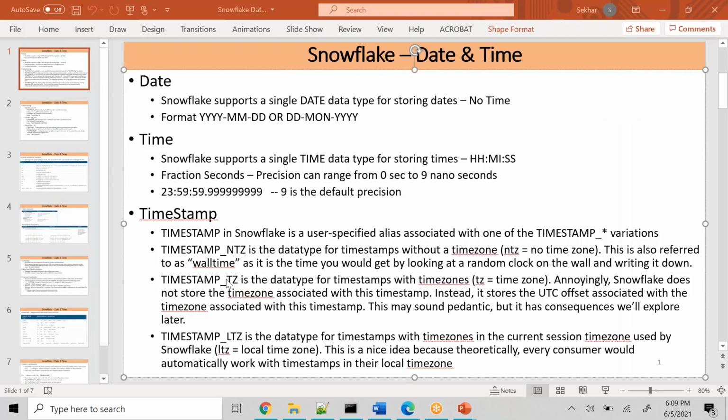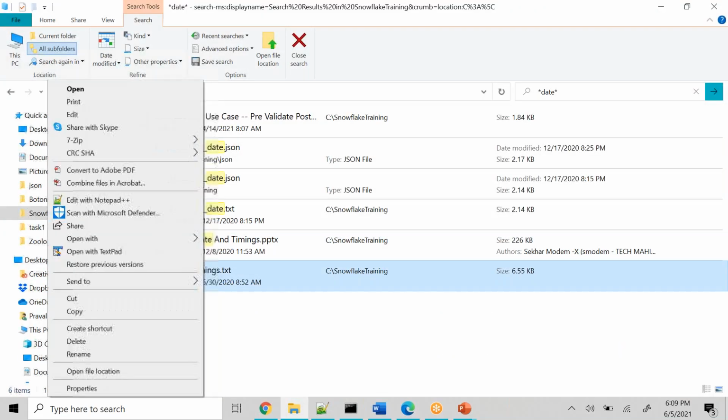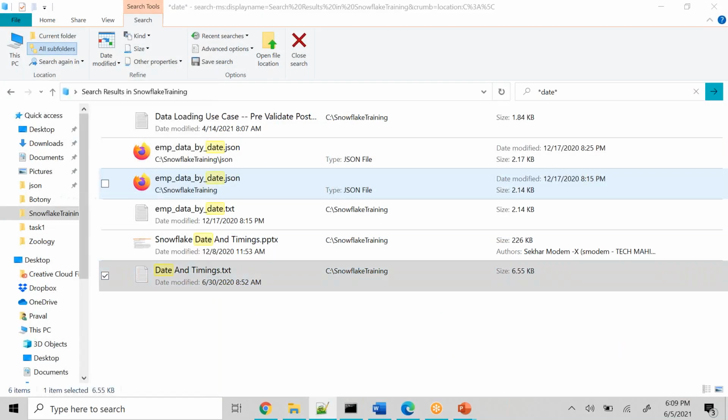Okay. So time zone is associated with the UTC format, minus 7 hours. That is the PST of it. Local time zone is the data for timestamp with time zones in the current session. This is in the current session. If you want to set it up to Mumbai, then you can set it up to Mumbai.